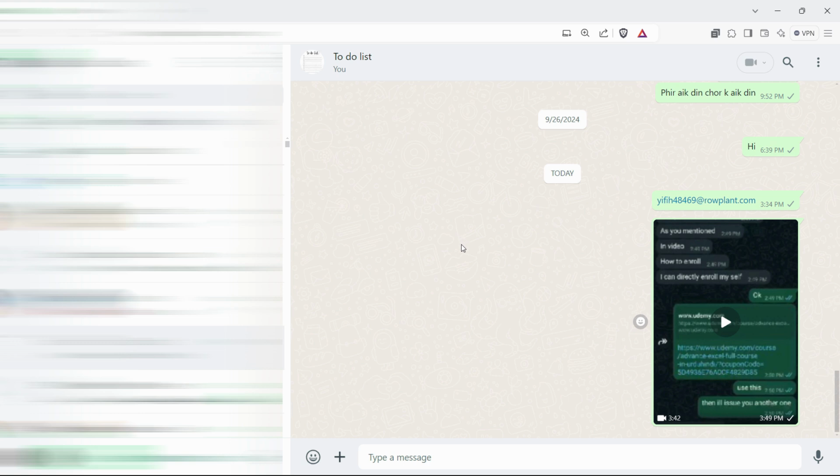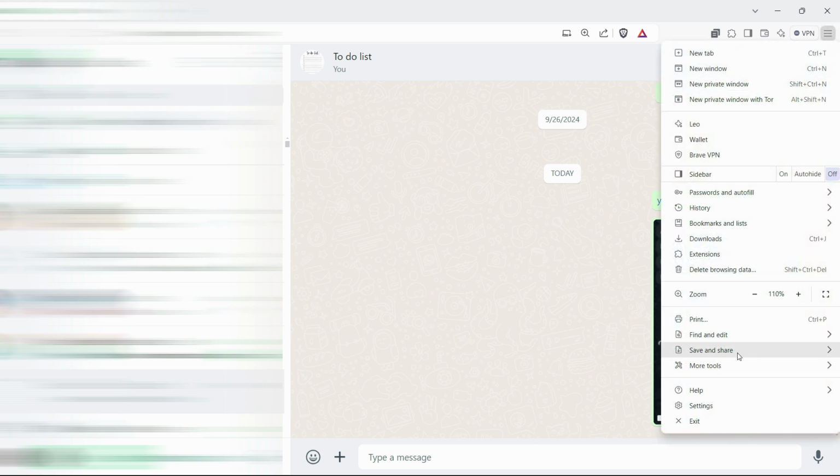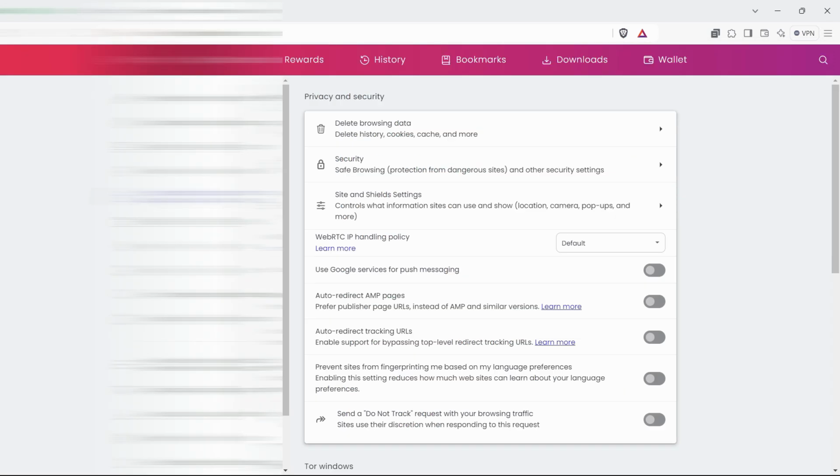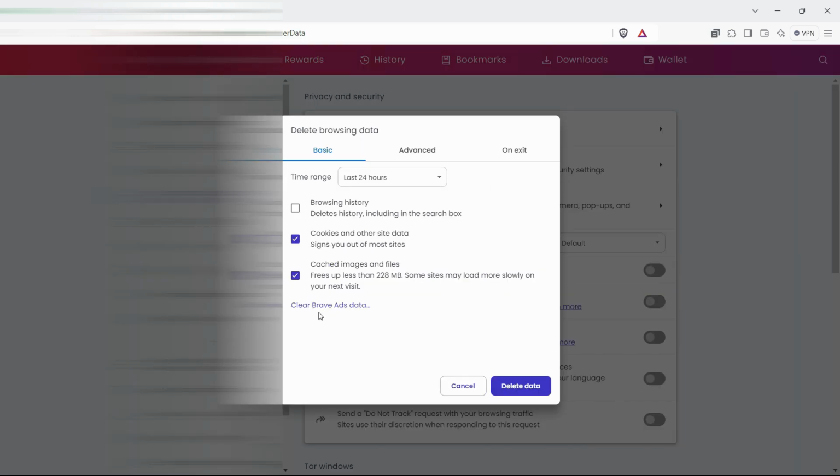So let's move forward. Now what you can do is try to clear the cookies, and that should solve the problem. Just click on the 3 dashes right here. If you're using the Brave browser, the Chrome browser has approximately the same options. Just go to settings, click on privacy and security, and click on delete browsing data. Uncheck all the others if you like, and you can clear the cookies for all time, or you can also try the last 24 hours.